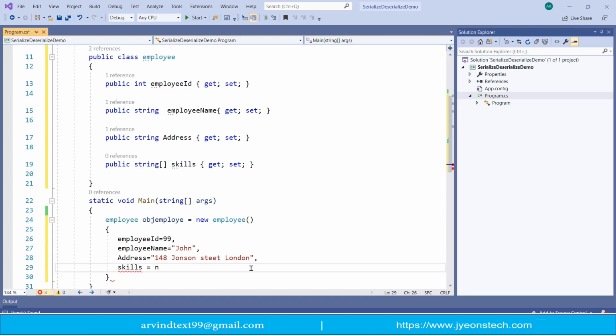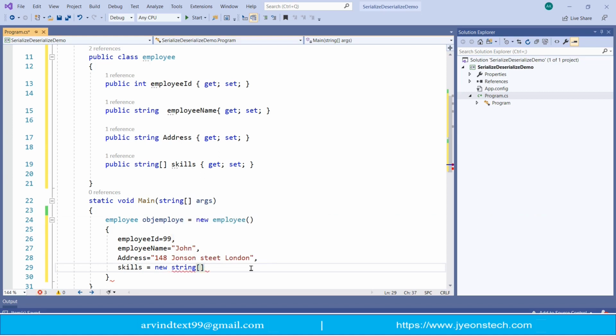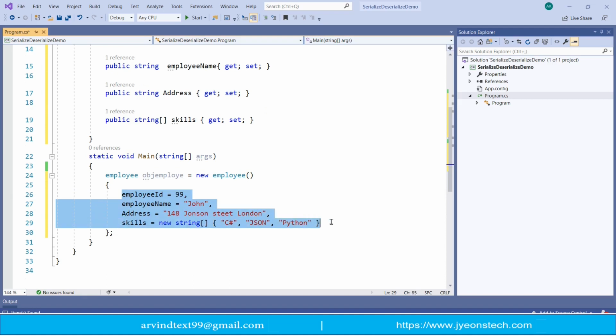So you have to write new string. This is of array type, and you have to assign multiple strings inside that, in which you will assign skills. For an example, employee has skills as C#, second is JSON, third is Python. Okay, so these are the skills which we have created. Okay, this is the employee object in which there are these properties I have assigned. Let us check the serialization.